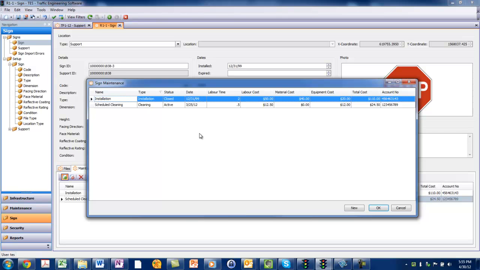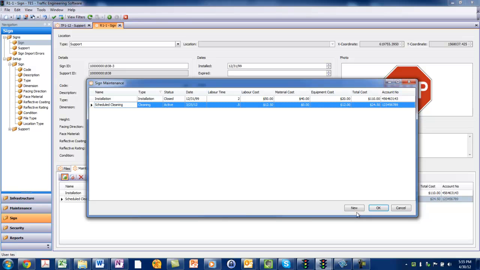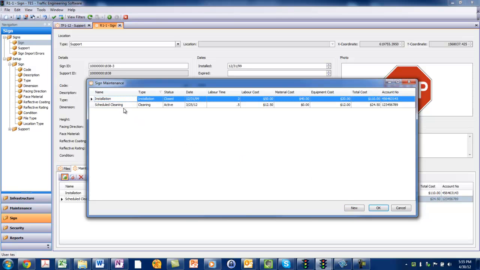Now, do I want to assign that task to one of these existing projects, or do I want to create a new project? So, if I wanted to assign to an existing project, I would click on the project, click OK, and then that task would be assigned to this project. In this case, we're not doing an installation, we're not doing scheduled cleaning, we're doing a brand new project, and I'm going to call it sign retroreflectivity capturing, for example.